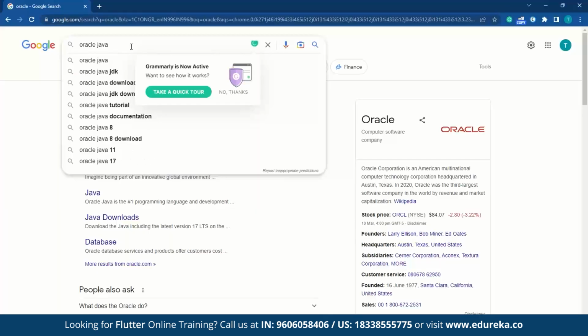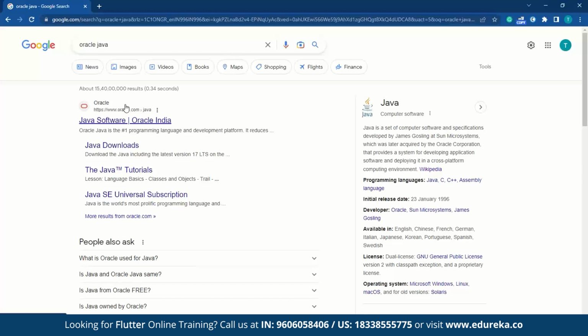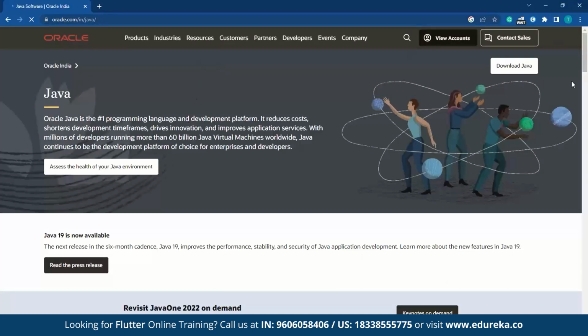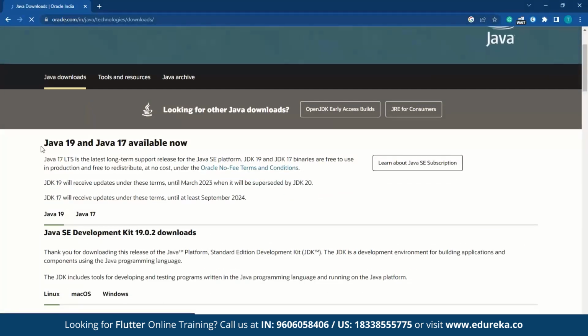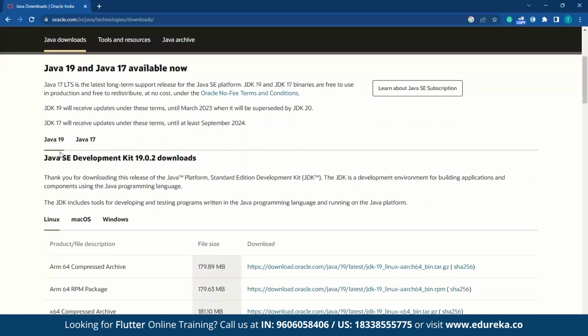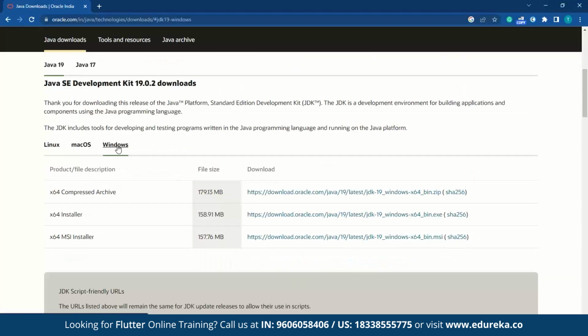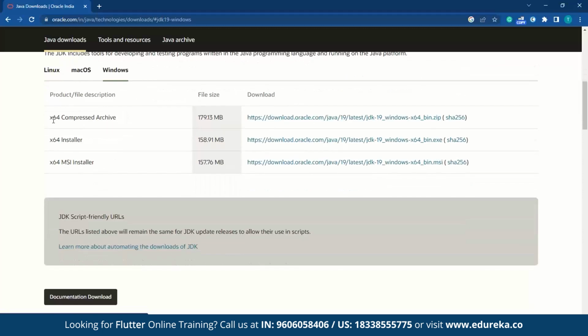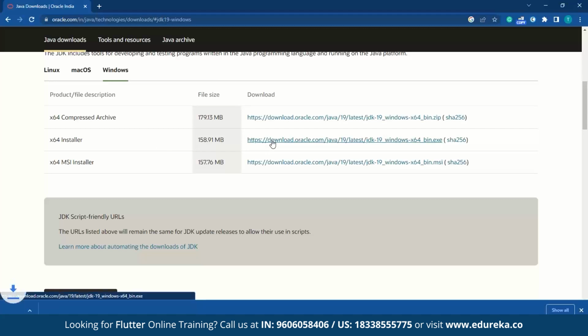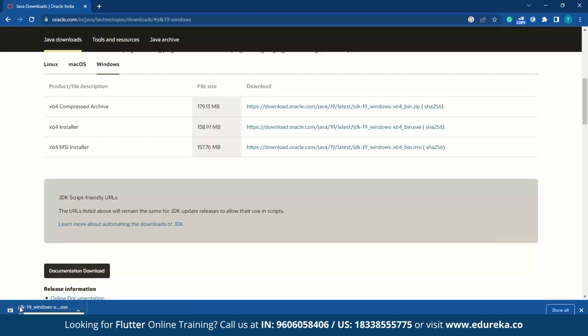Type Oracle Java. Oracle is the official website to install Java. Go to the first link and you will get this UI. Here you can see Download Java, so you can click here to install Java. These are the latest versions that are available now. If you scroll down, you will get Java 19 for Windows. We have x64 compressed archive, x64 installer, etc. We need the installer, so click on this link and it will be downloaded.